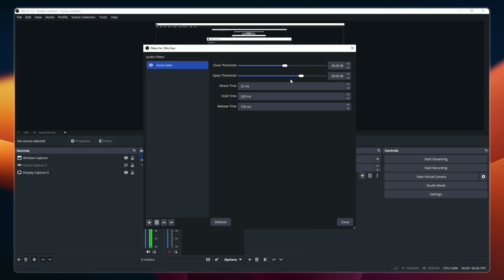Next, navigate to Open Threshold and use the slider to move it to the left side as well, setting it to -35. This determines when the gate opens to let your voice come through clearly.